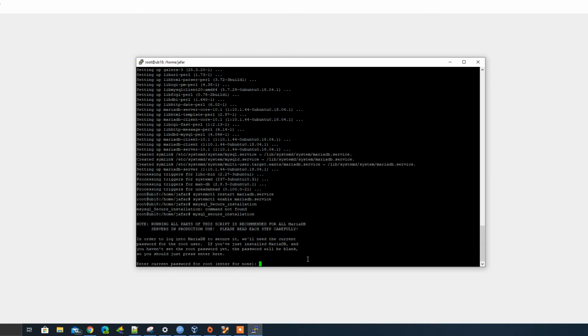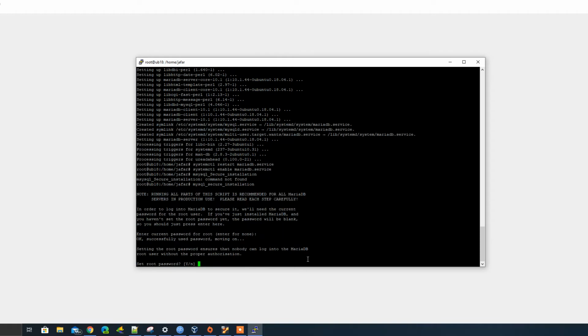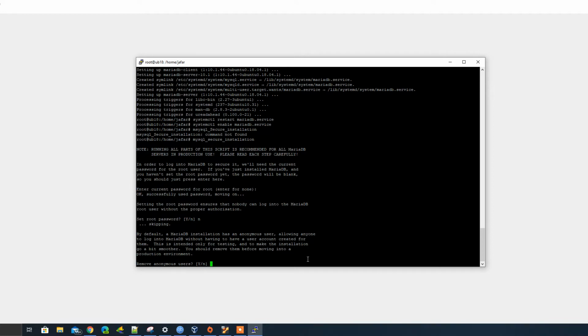Now we are going to do some basic setup. Enter current password, we'll enter none. Setting the root password, we can set another root password for MariaDB, or we can set the same root password as the Linux Ubuntu one, which is what I'm going to do.